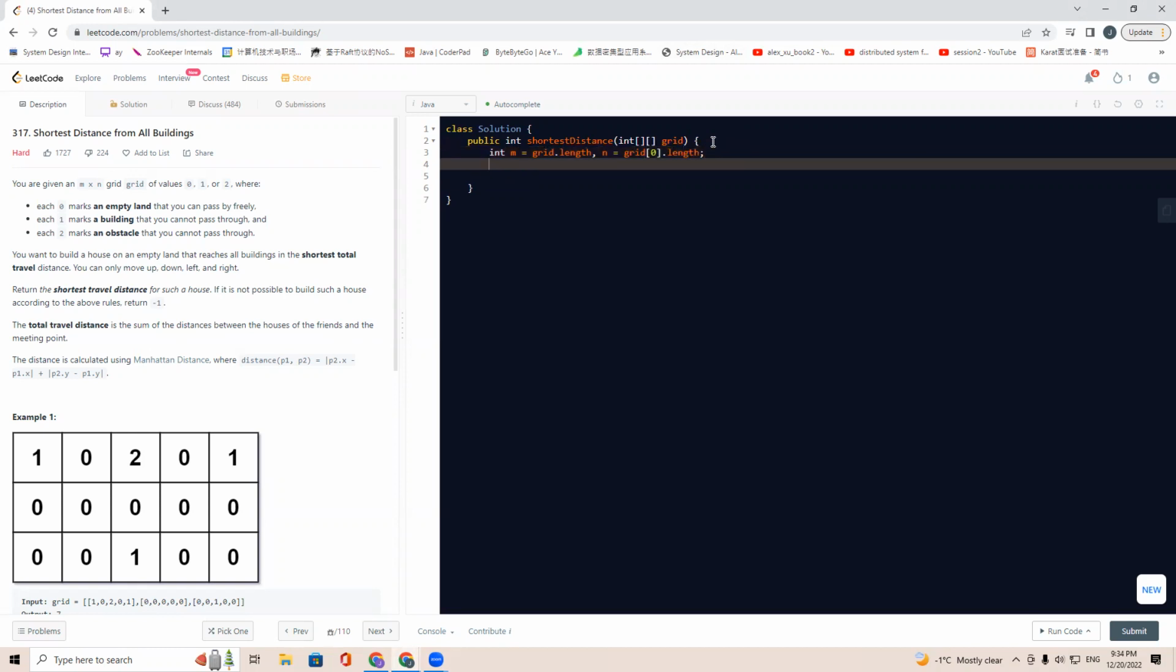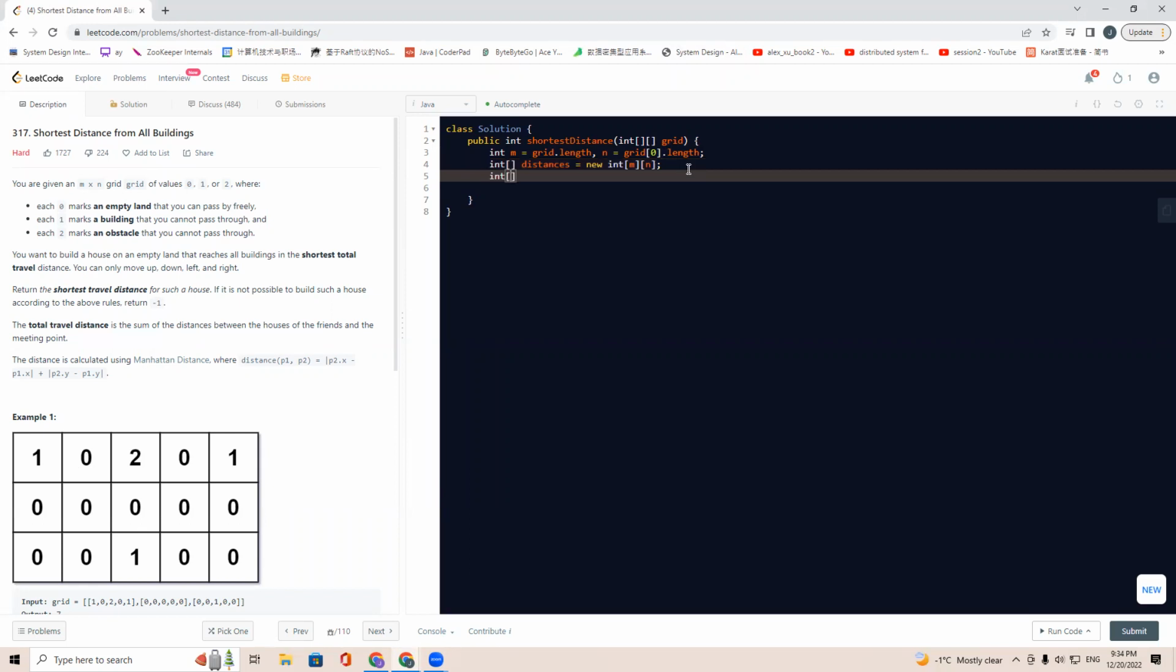And we need to have a distance array, which will store, for every empty land, the sum of the distances from the buildings that reach these cells. And also we have a buildings array, which will count, for each empty land, how many buildings can reach it.